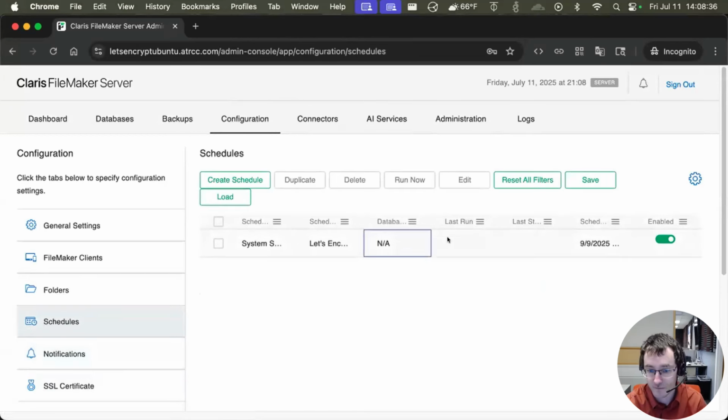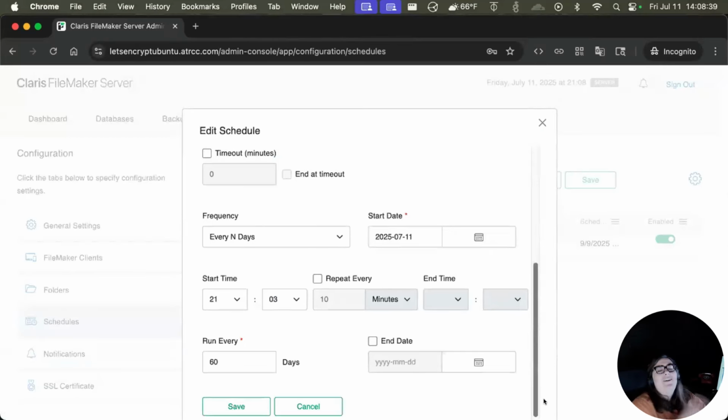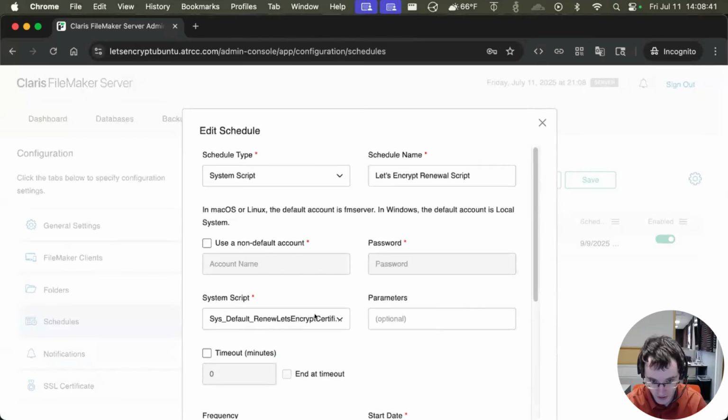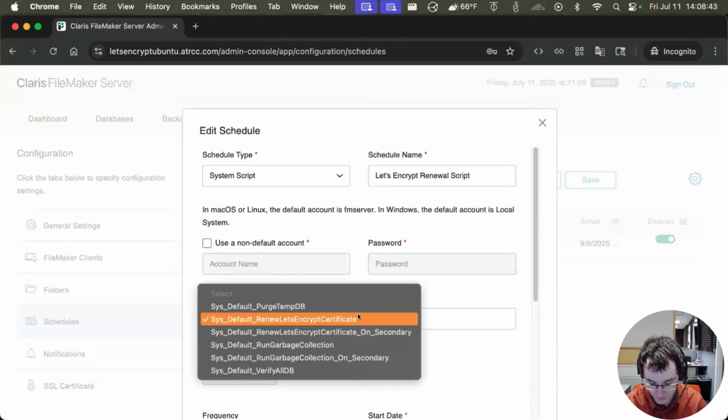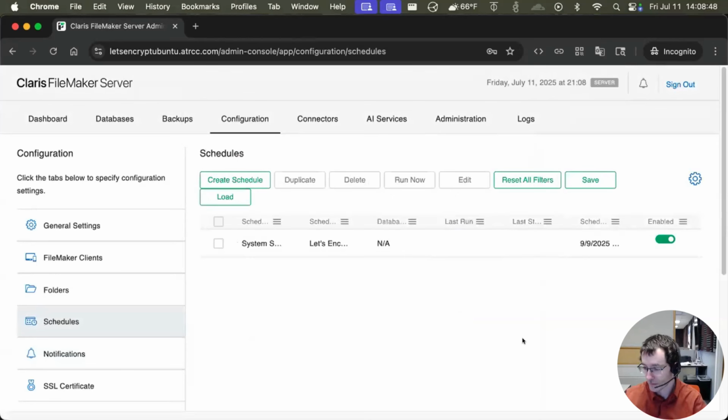Same. There we go. Exact same thing. 60 days. Does this renew the Let's Encrypt default certificate, not secondary? So this is awesome. That's it. Yeah, fantastic.